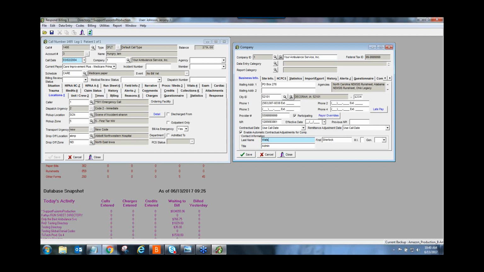So perhaps now Dr. Watson has come to work at our facility. So if we make that change here, we can save this change to the company code, and when we regenerate a 1500 form, we would see Dr. Watson's name on the bottom of the form.